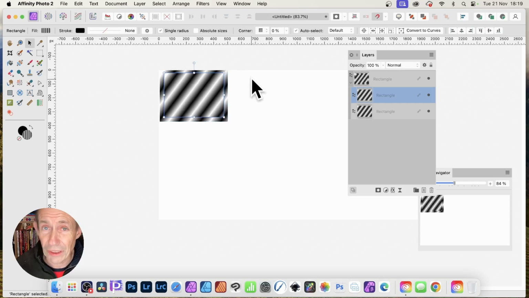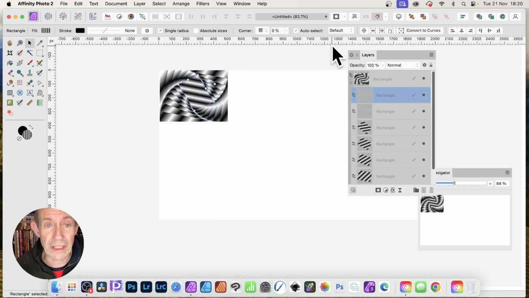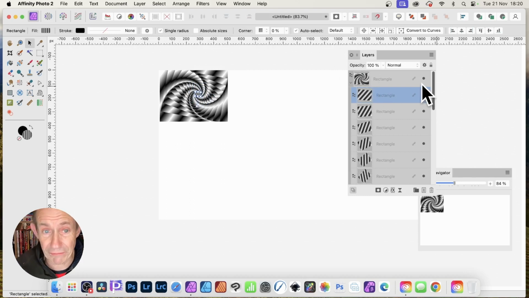Don't have to go with just scale, so just a slight rotation, and then you can use a power transform, Command or Control J, and you can see as you do that, they're all applied inside that rectangle, that parent rectangle.